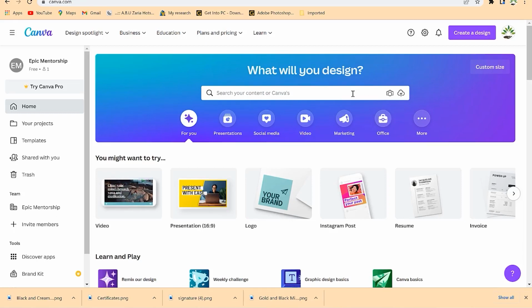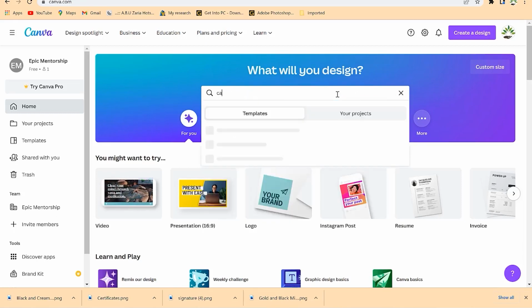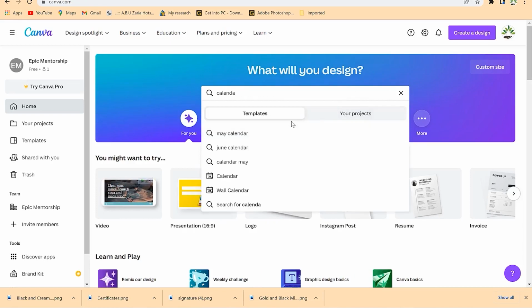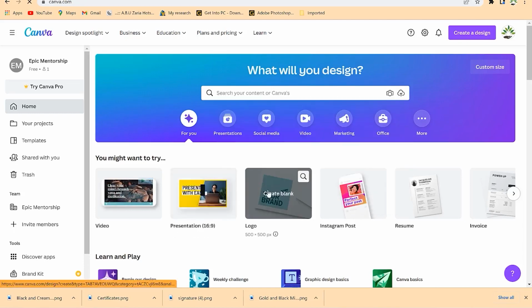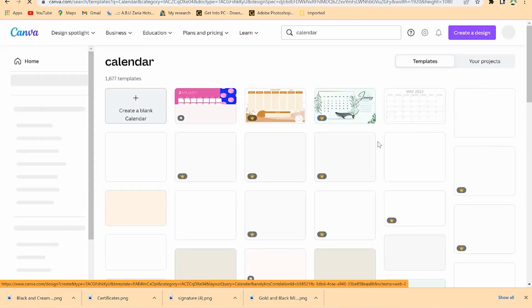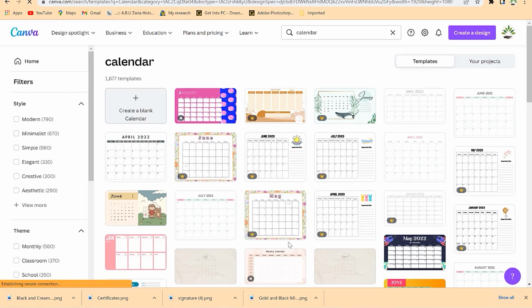You can just come to Canva and just search for calendar. So once you search for calendar, you can check May calendar or June calendar or calendar May or something, because now we are in the month of May. Or you can say wall calendar or anything. You can just search calendar with this dimension, or if you have a specified dimension, you can just click start and check and redesign accordingly.